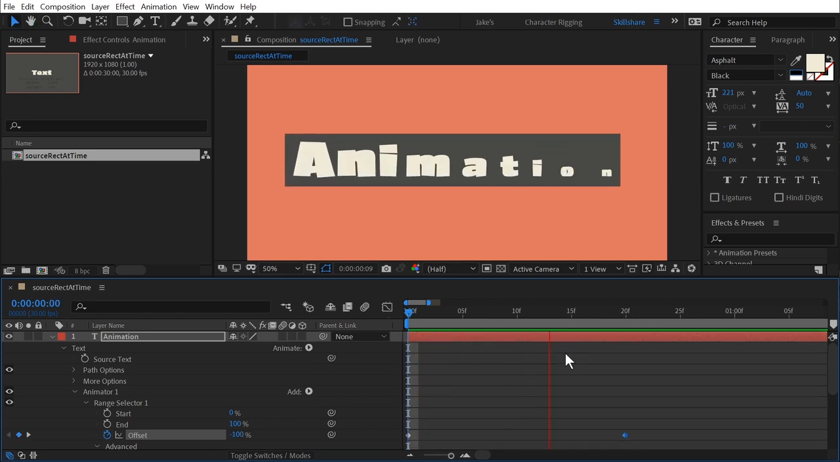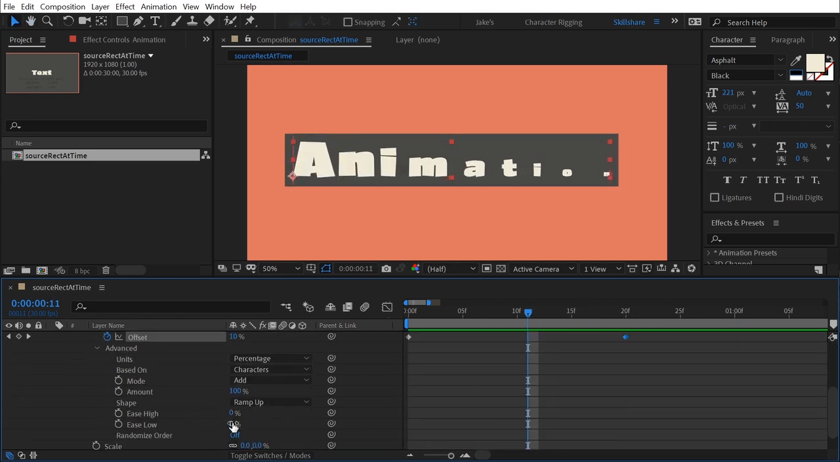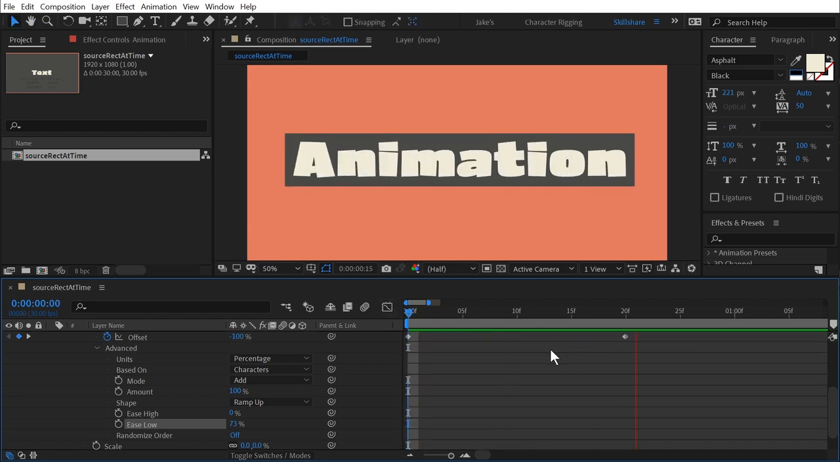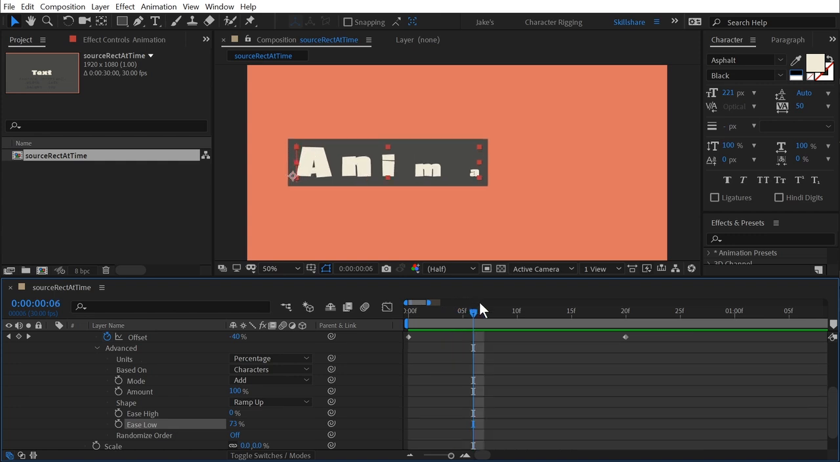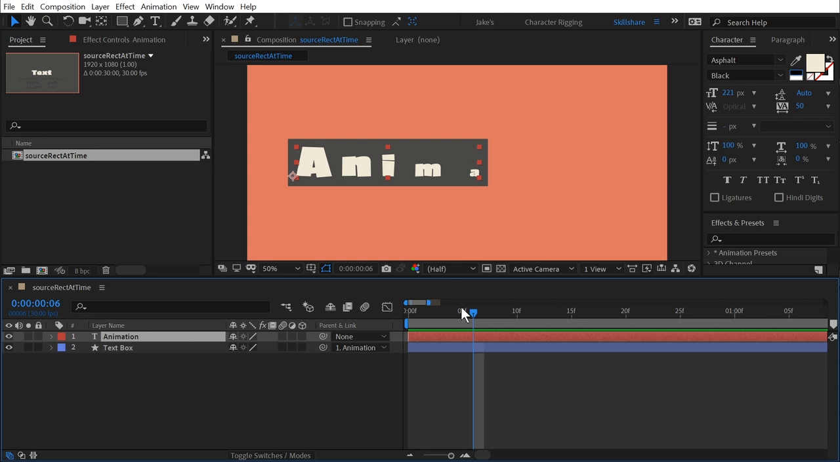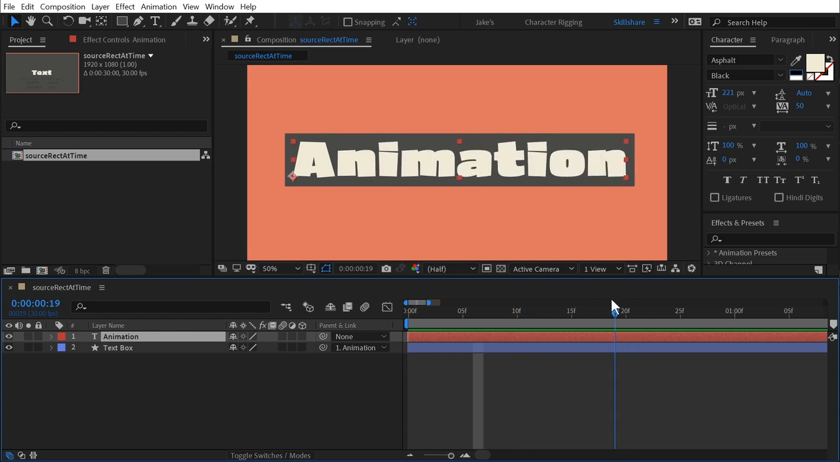So now this is going to animate on, and I can make this a little bit nicer if I grab the ease low and crank that up. That's kind of like the ease out for each one of the individual characters. So that now animates on really nice, and the box follows it, because remember we had source rect at time. So the source rectangle for this layer at this given time is this size. And as we move forward, it resizes dynamically.